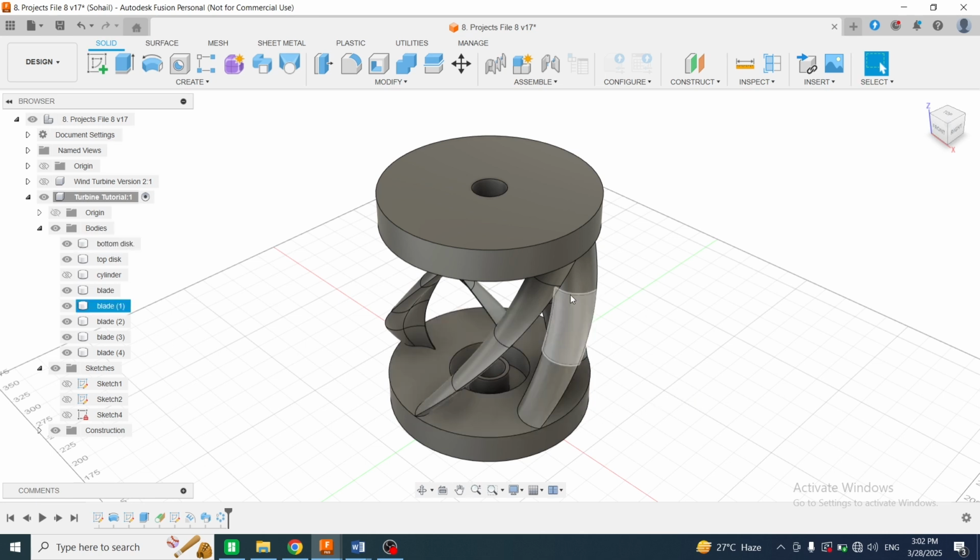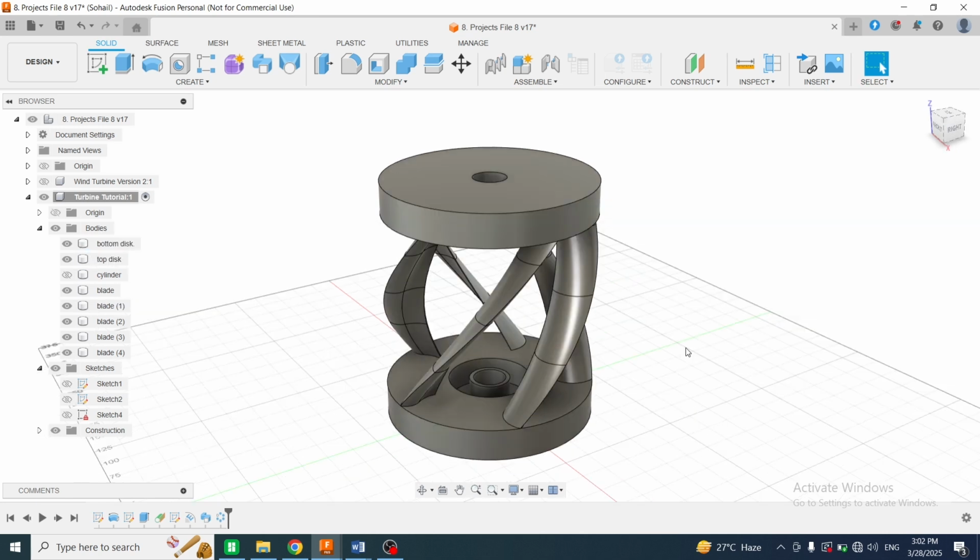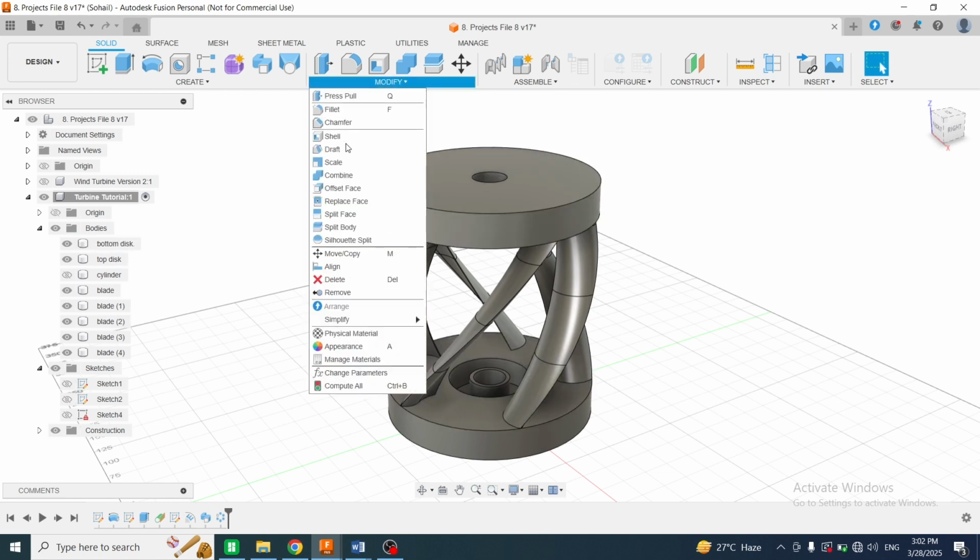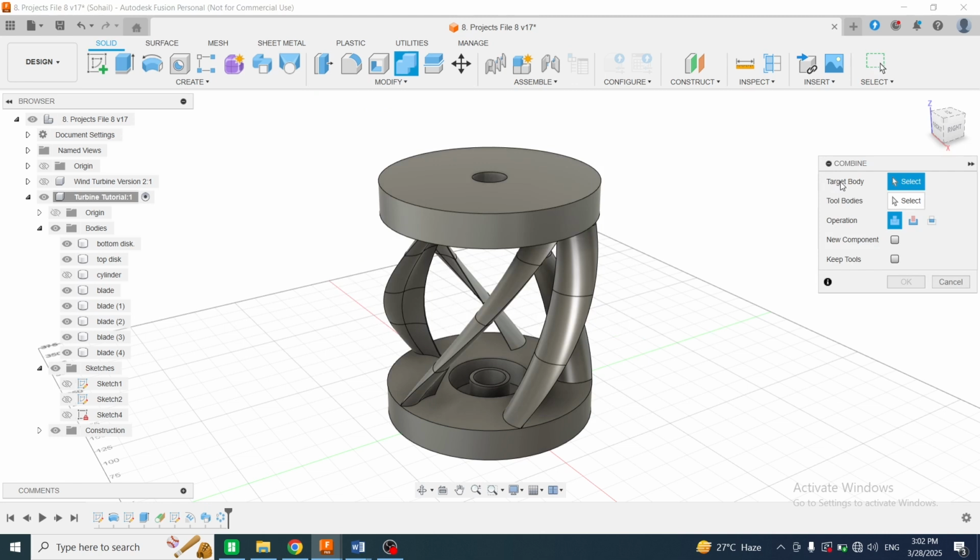Now I will combine all these bodies. For combining the bodies, I will click on modify and will click on combine. First, I will select a target body. That might be the bottom disk.